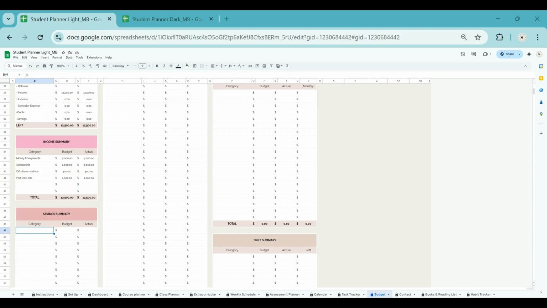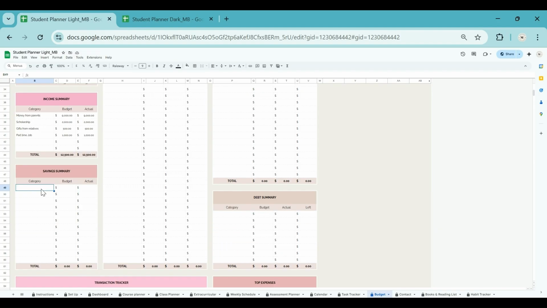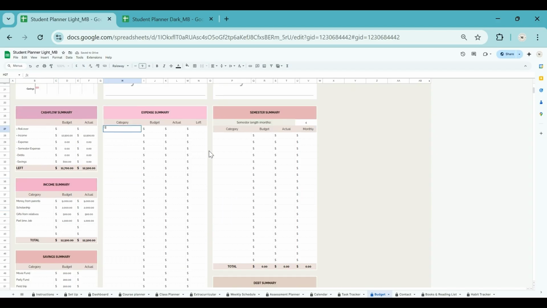Next, under the savings categories, I'll add movie fund, $200. Party fund, $200. Field trip fund, $200. Books fund, $200. Now, let's move on to expense categories. Here are some common examples with their budgets. Groceries, $500. Dining out, $500. Electricity, $400. Water, $200. Phone bill, $100. MS Office, $80. Internet, $100.